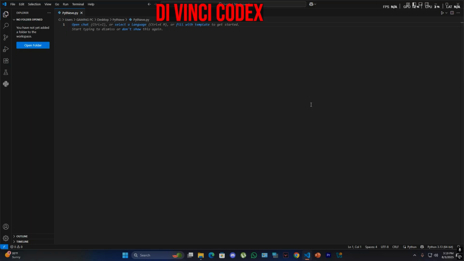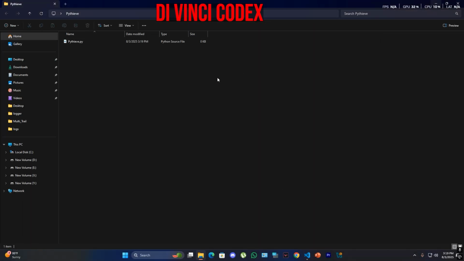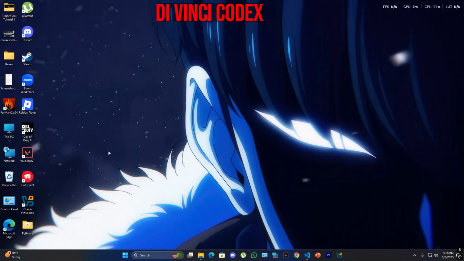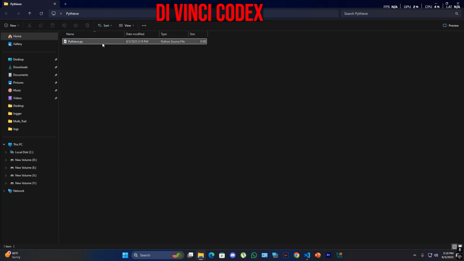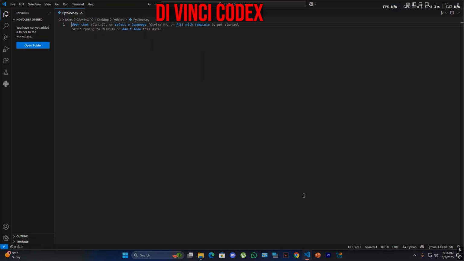So okay guys, let's get started. First of all, we have to create a folder on desktop. I already created a folder python and I already created a .py file. And let's get started by importing our modules. So I will type import os and from ftplib import FTP and error_perm.